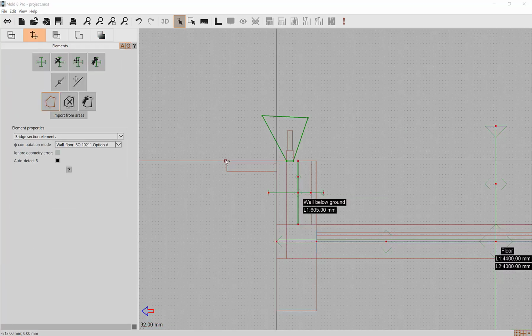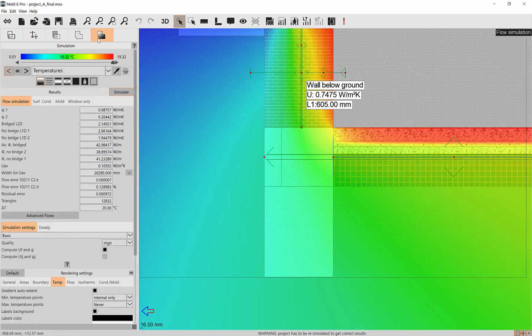What if we wanted to simulate with ISO 10211 method B? We just need to surround sidewalk and foundations with standard green areas and wall below ground with a green area of wall type. Now we'll select bridge areas in this drop-down menu. Please note that SI computation mode is now set to option B.